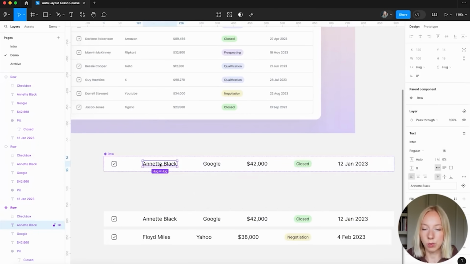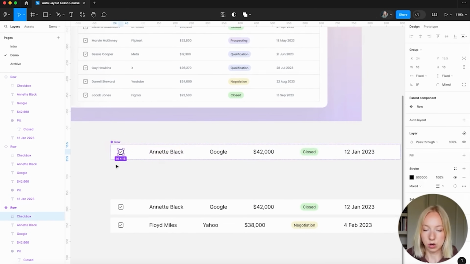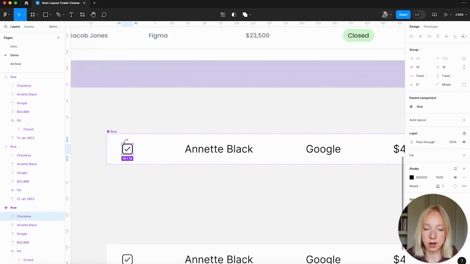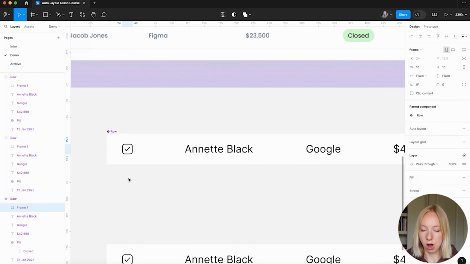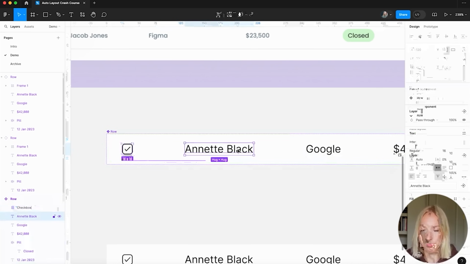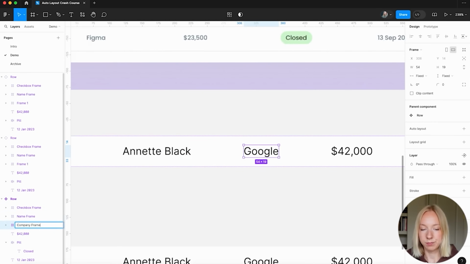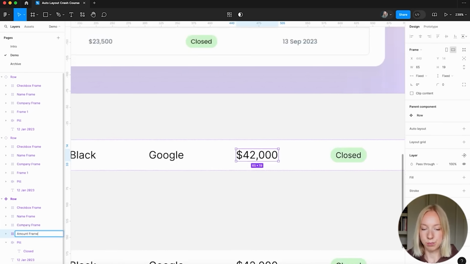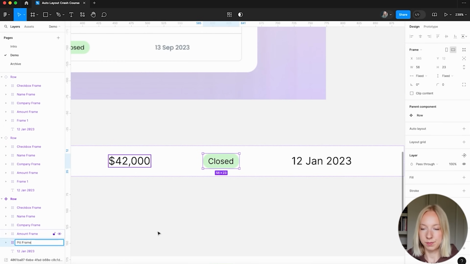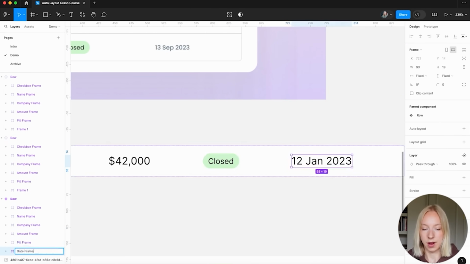And we're actually going to frame each of these individually. So we'll start here with the checkbox, and I'm just going to do Option Command G. We'll call this frame. Double click into here, Option Command G, name frame, company frame, amount frame, pill frame, and date frame.